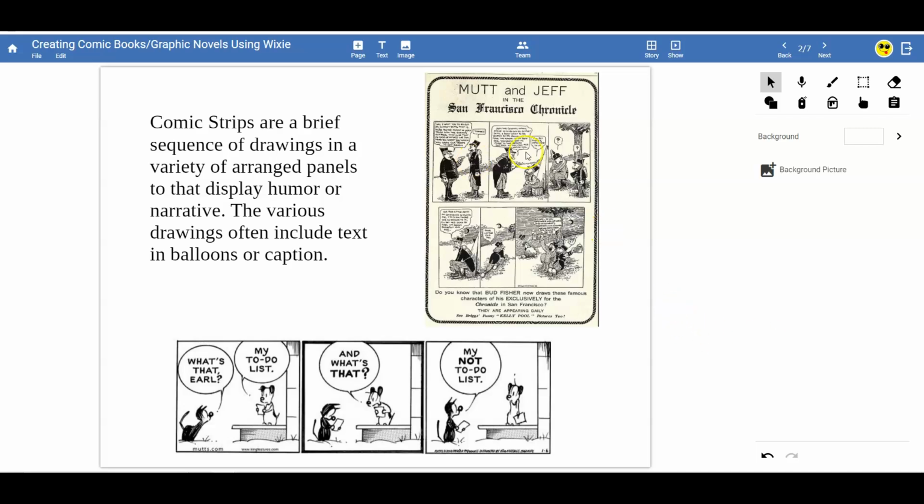And as you can see, it's a series of frames or panels with caption or call out balloons that relate a humorous tale. Here's one. This one particularly has 6 frames or panels, while this one only has 3.